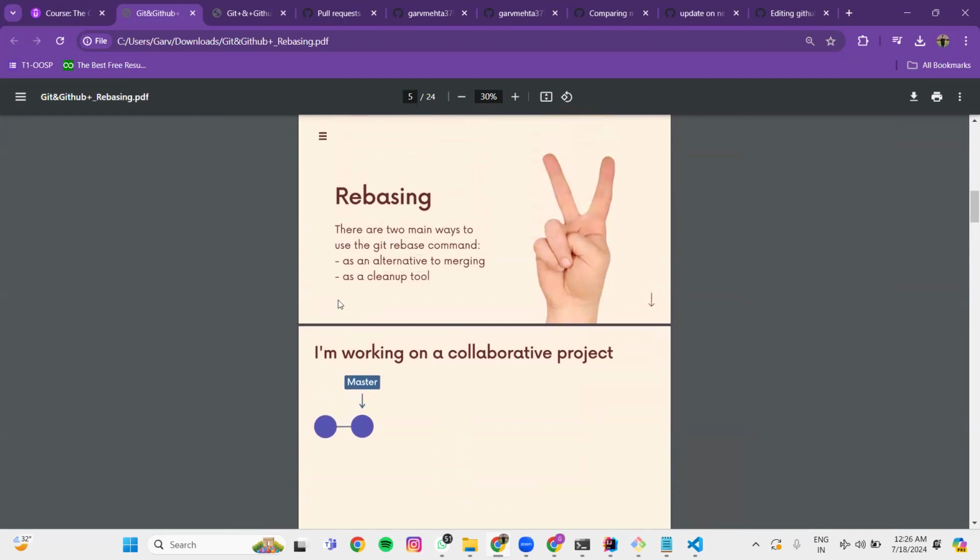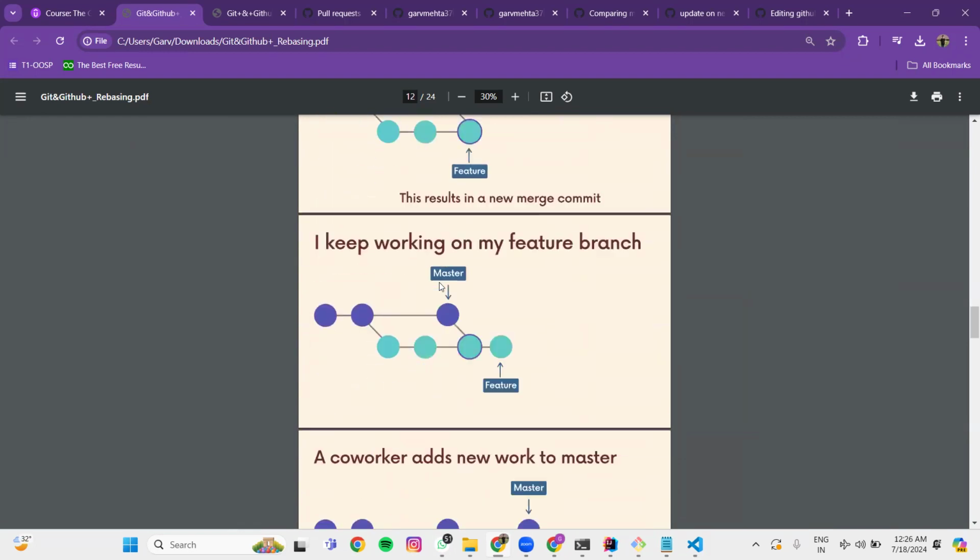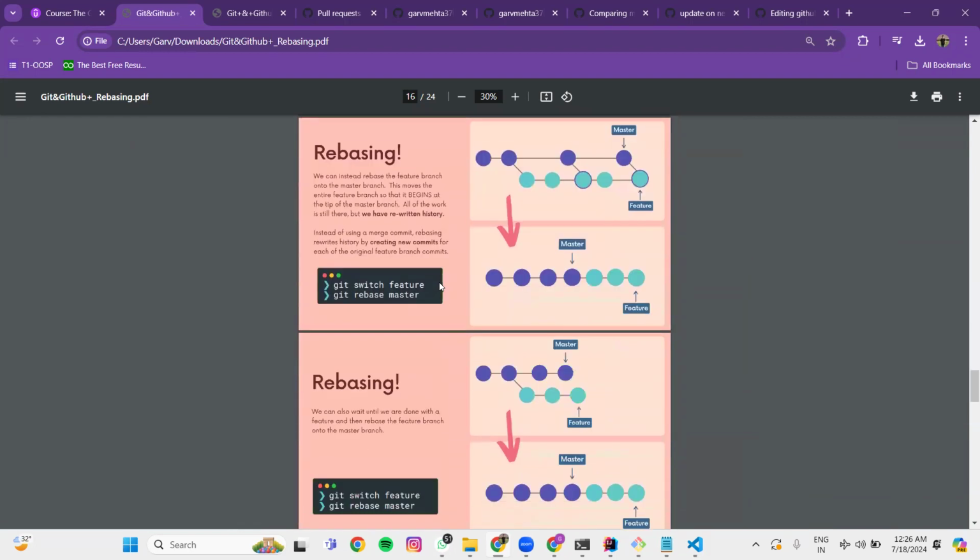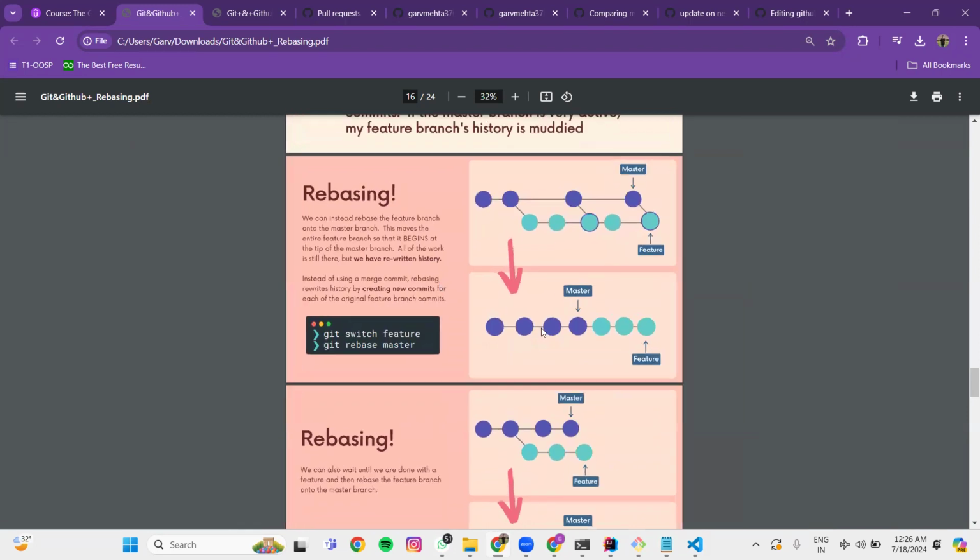So what rebasing does is it can change the position and structure of our commits. It can change the history of our commits. So this structure gets changed. We rewrite the history of commits by using rebase instead of merge.